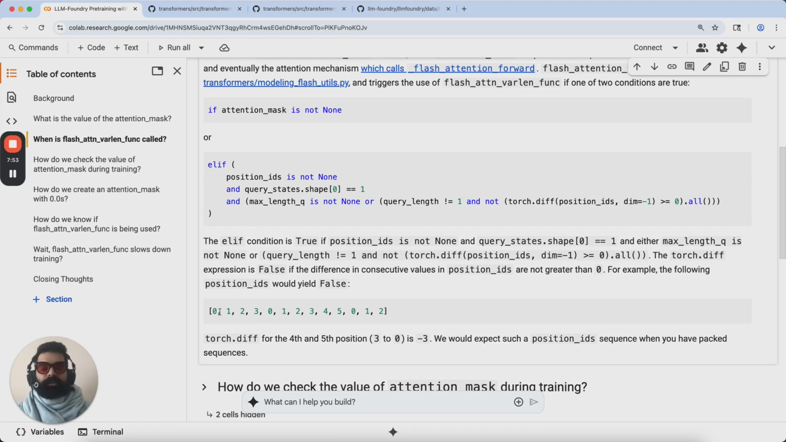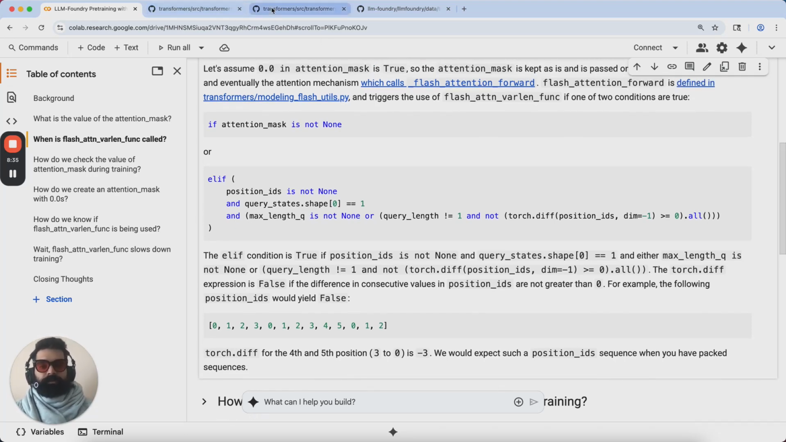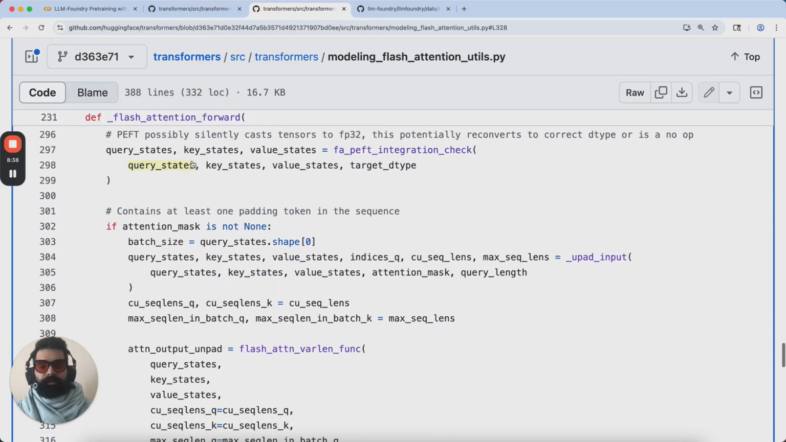So if we looked at torch.diff, the difference between 0 and 1 is 1, 1 and 2 is 1, 2 and 3 is 1, 3 and 0 is -3. So is that greater than or equal to 0? No, it's not. So that would be false. So basically what this not torch.diff condition is saying is, do you have multiple sequences packed together, and do your position IDs reflect the starting points with 0 for each of those packed sequences? That condition is not coming into play in this exploration, so I'm not going to go into it in more detail. So the condition that I'm concerned about here is this one.